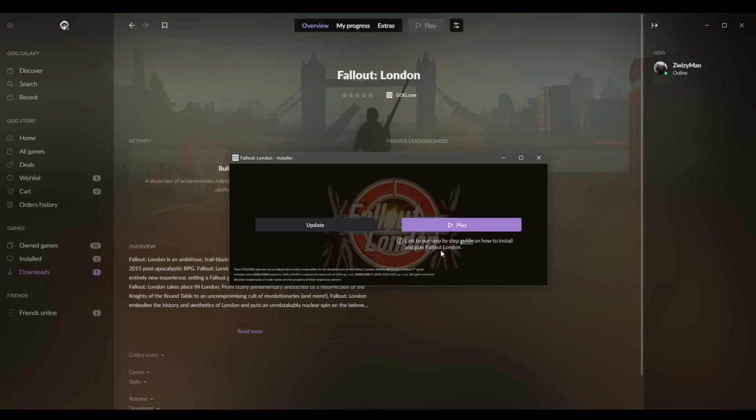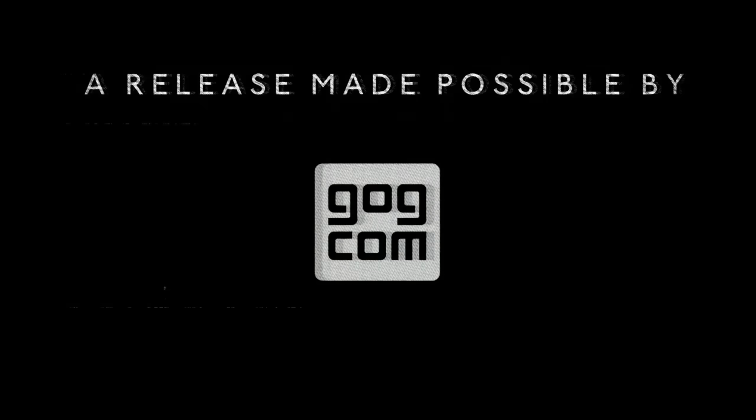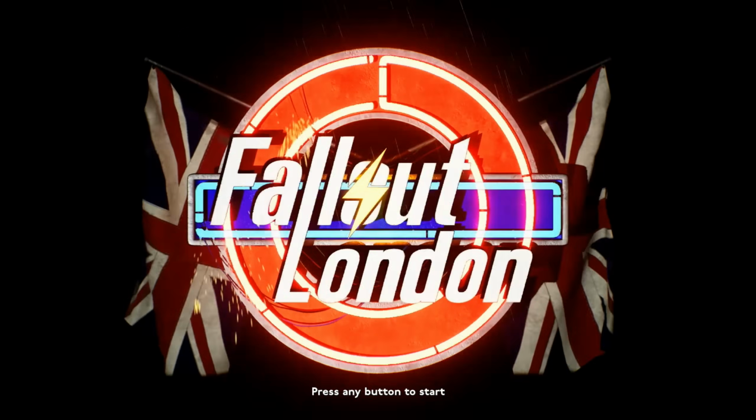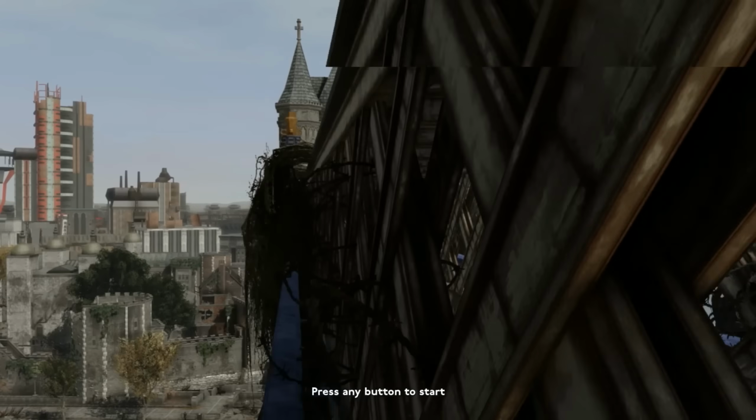And once it's finished, you will have two options now, Update and Play. Simply click the play button to check that the game is working. And if all went well, you will get to the menu and be able to start a new game.